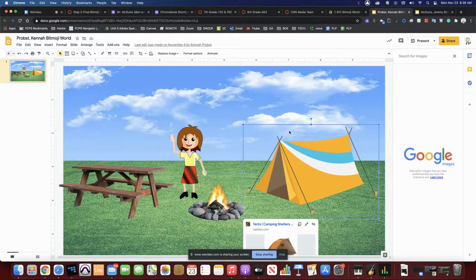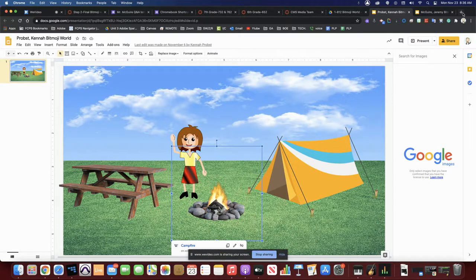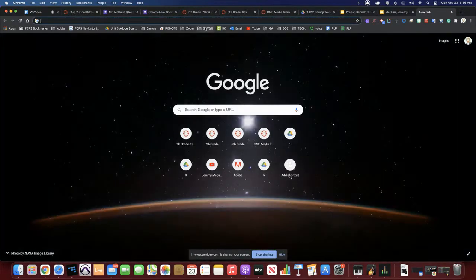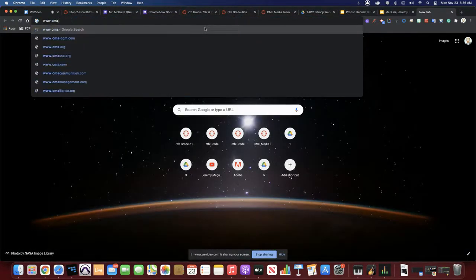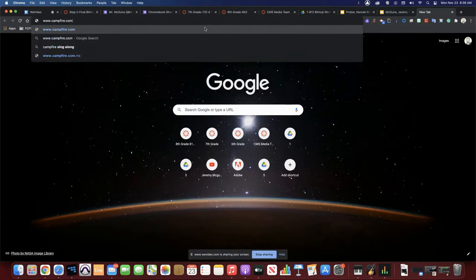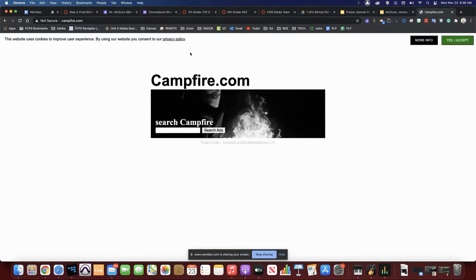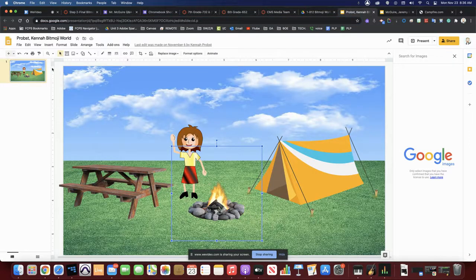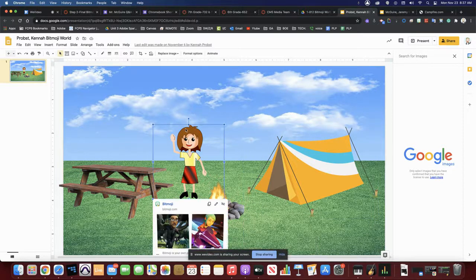So after she completed all those, she's going to go to different links. For example, campfire right here. This is a campfire. So she went to a website, and let's say she typed in www.campfire.com or whatever the site is. She copied the site, Control C. Then she went to the campfire, and then went Insert, Link, and then copied that link and applied it. So every item she wanted to hyperlink, she hyperlinked.